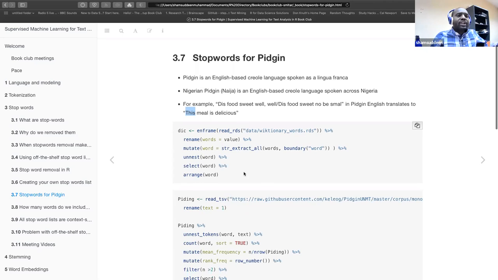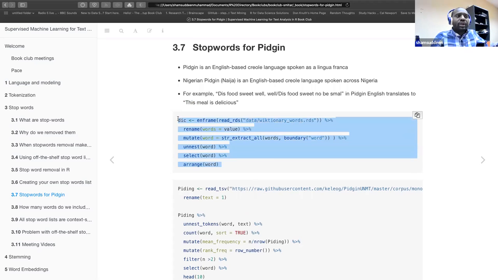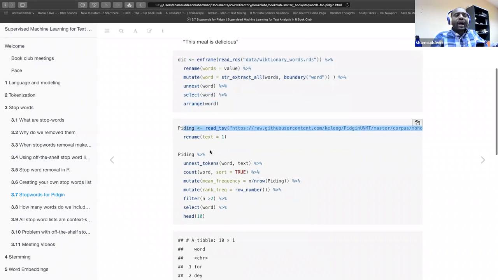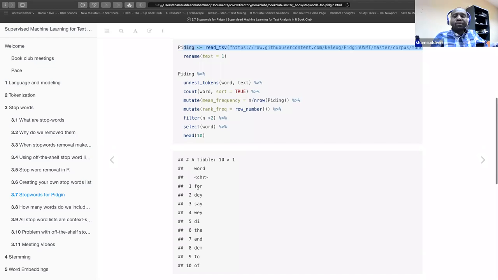The first thing I do is get a dictionary of words from Wiktionary, something like that, which is just a collection of English words in the dictionary. Now I read a text from this pidgin and create the frequency count. And you see, this is the frequency count for the pidgin corpus. You can see even four, say, Z, they come as stop words for this pidgin language. But these are not actually pidgin, because they are mainly English.